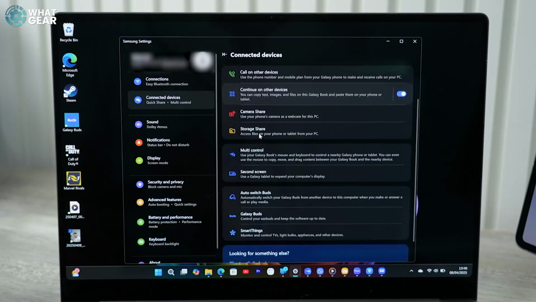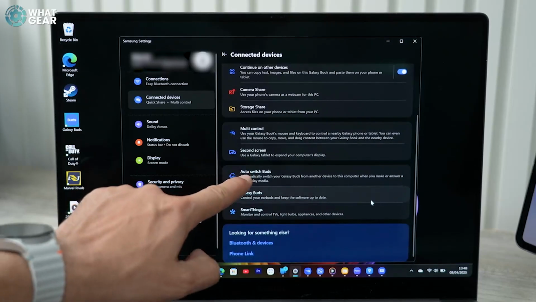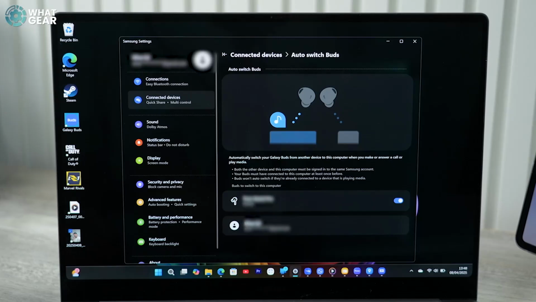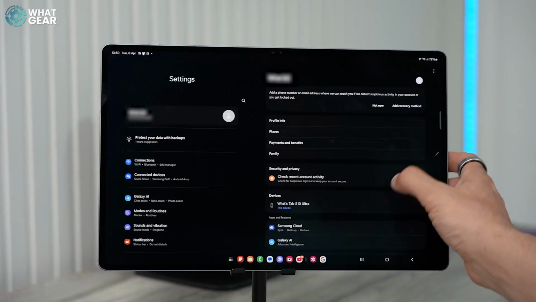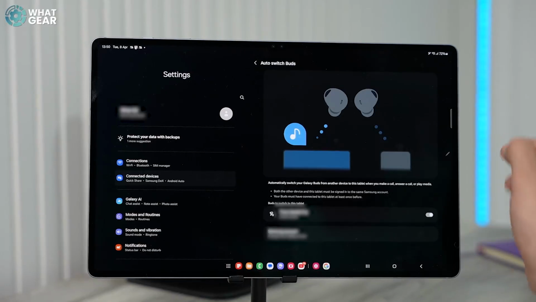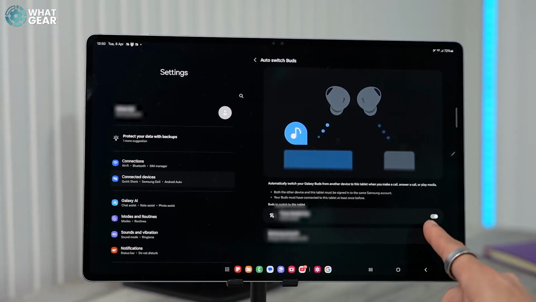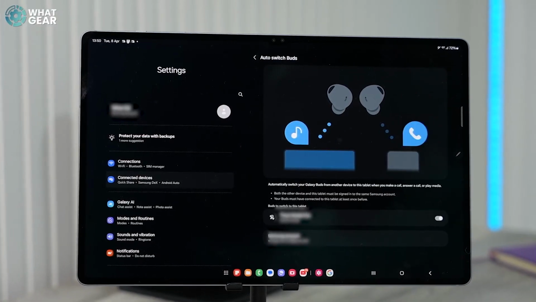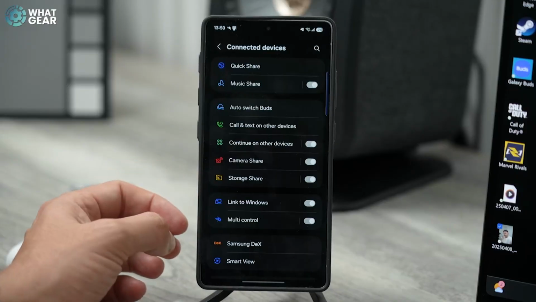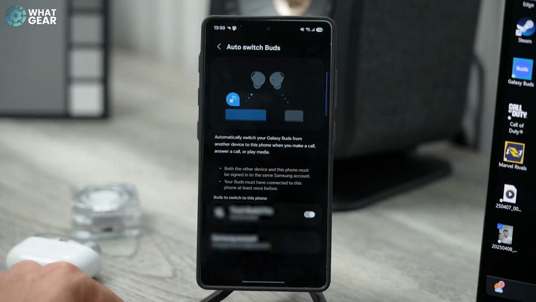Now, to get this to work, you need to go into your Samsung settings and enable auto switch buds. And it's worth checking on your Android devices that this is also enabled. So go to your settings, connected devices, and make sure the auto switch is on there too. Now with this set up, as you hot swap between your different devices and you're working and you're taking phone calls, you're listening to YouTube videos or music, the buds will follow you seamlessly between the devices.